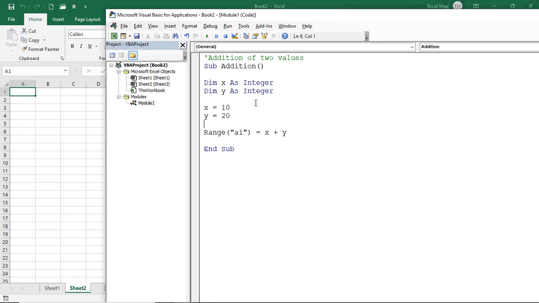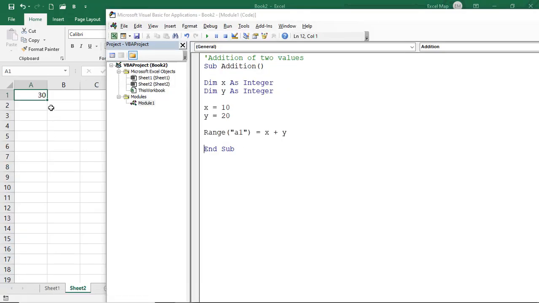Here I am declaring variables x and y. X integer, y also integer. Previously we discussed what is integer and what is the range of integer size also. Now we are declaring a variable, dim x as integer. Dim means dimension, x as integer and y also integer. Press F8 to execute. F8, then we'll get 30. In Excel you can observe the output is 30. Like this we create variables with the data types.